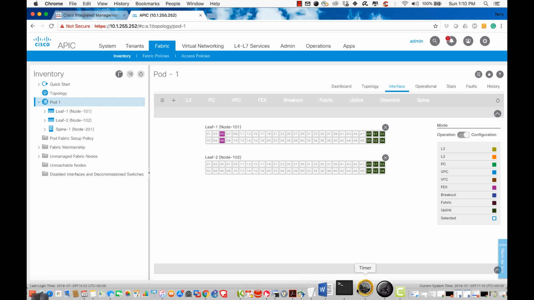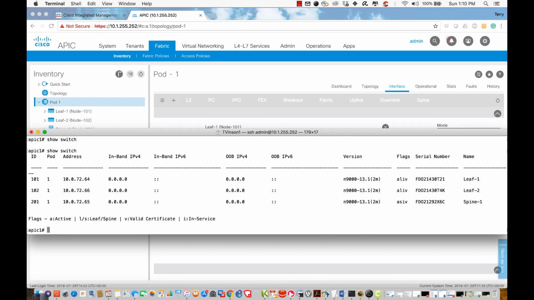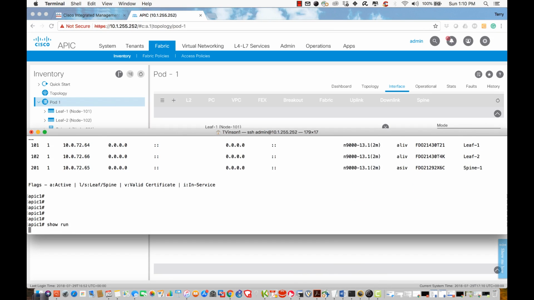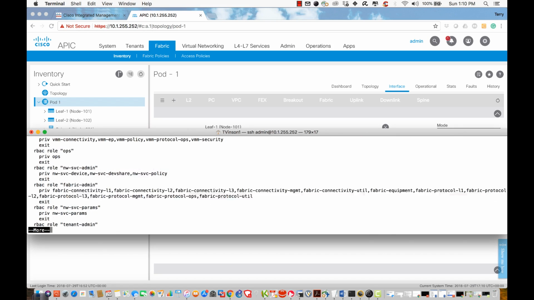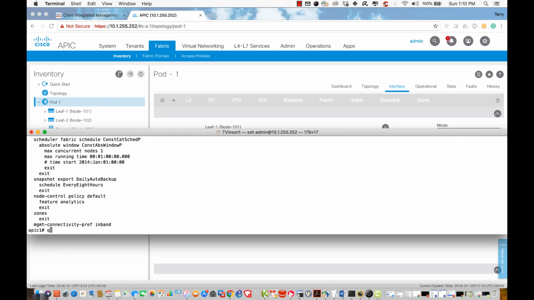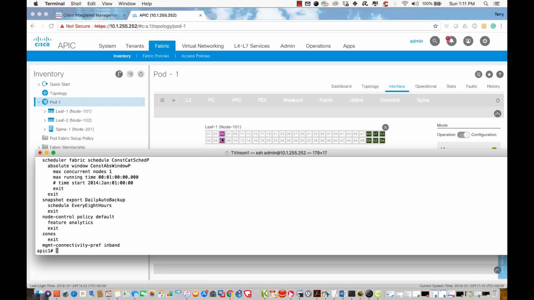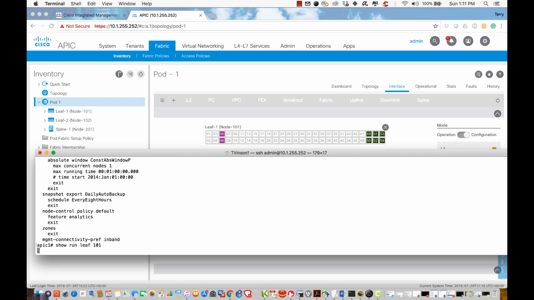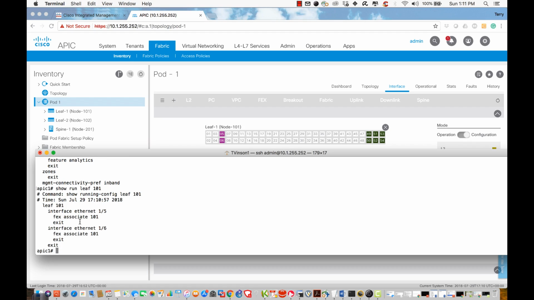But there's something that I want to show you, and that is from the command line here. So from the APIC, if I do show run, I see the output for the APIC. But what if I wanted to look specifically at, say, an interface on this switch that I just configured? This is leaf 1. Well, I have a couple of options. First of all, I could say show run leaf 101. And it should give me the running configuration.